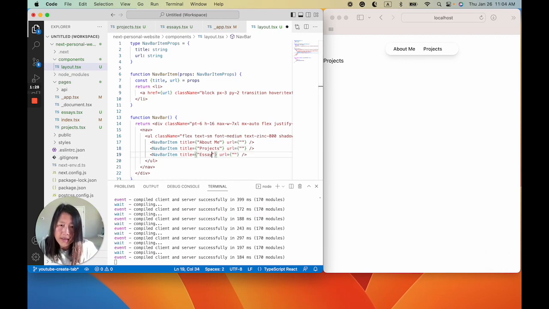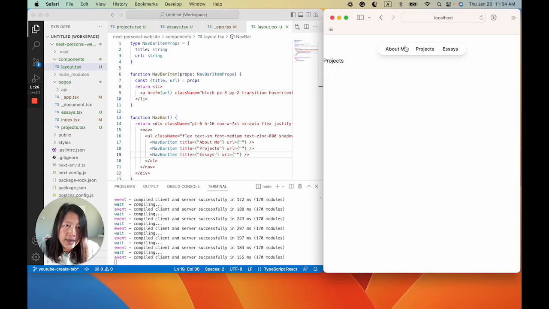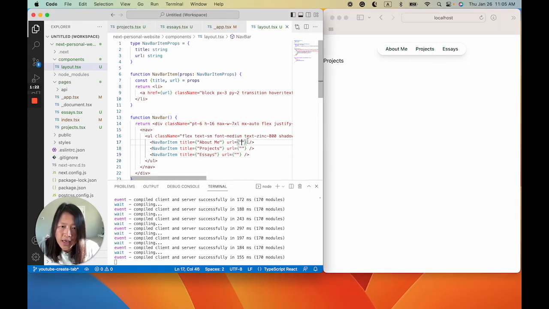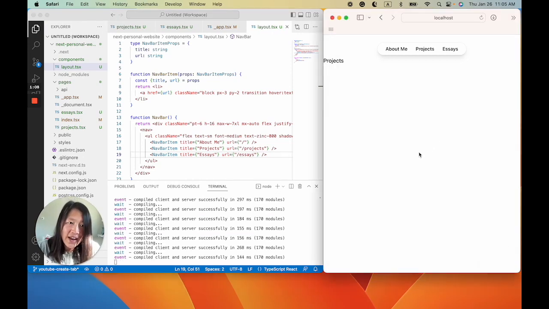Third one will be essays. See, very beautiful. But the URL is still the same. We need to pass something here, which is the root. This one will be projects. And this one will be essays. Ready to check it out, whether that works or not.